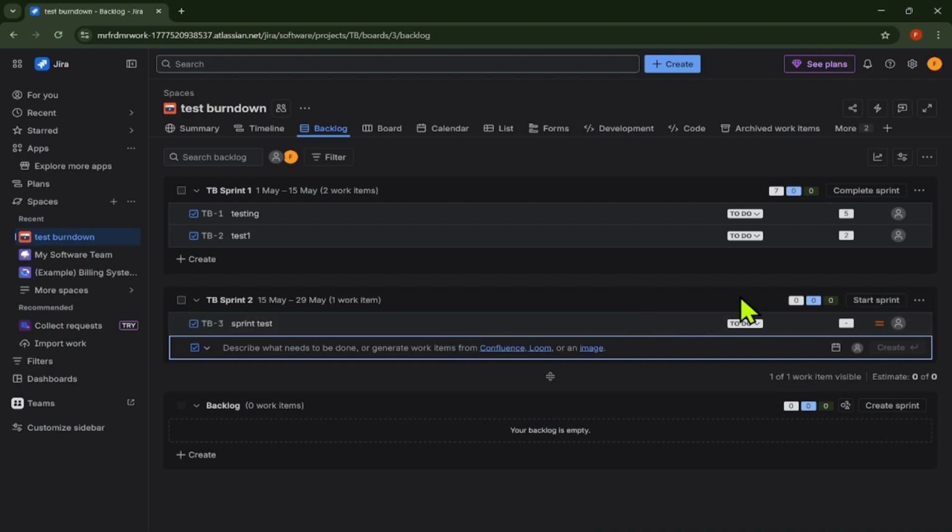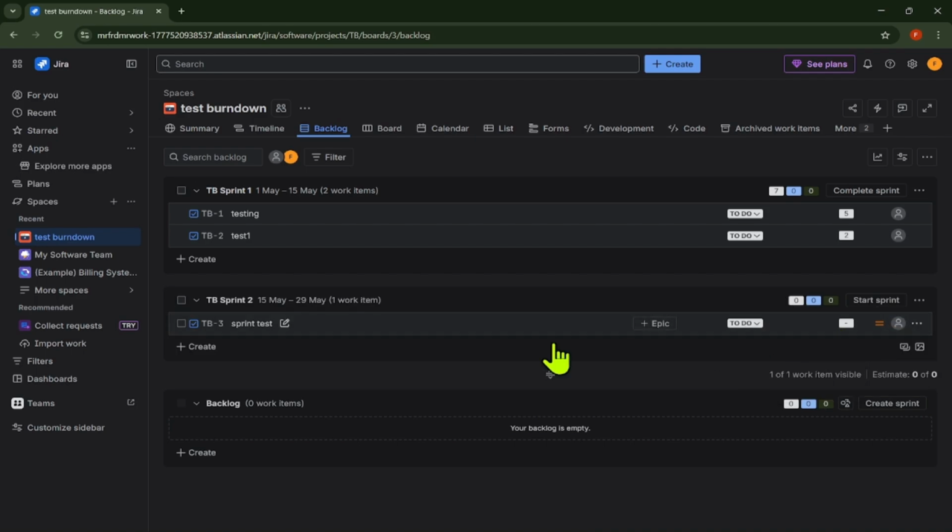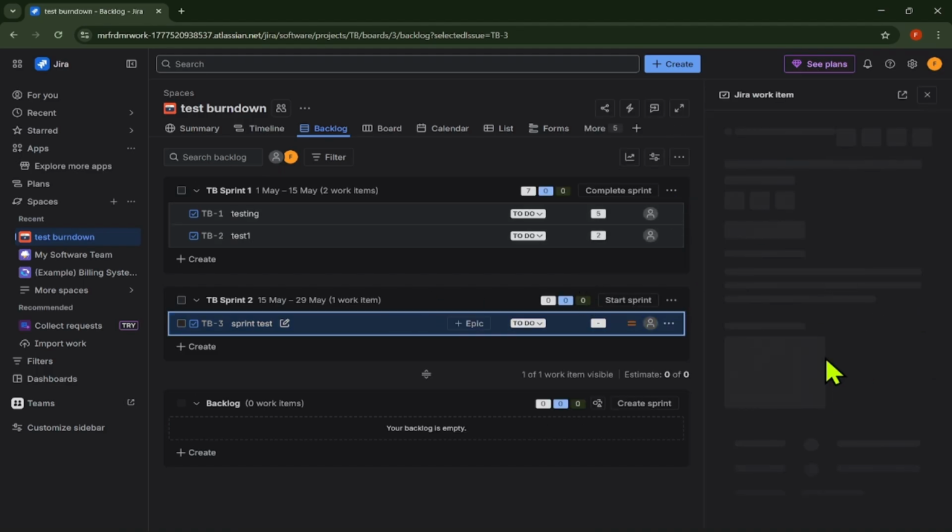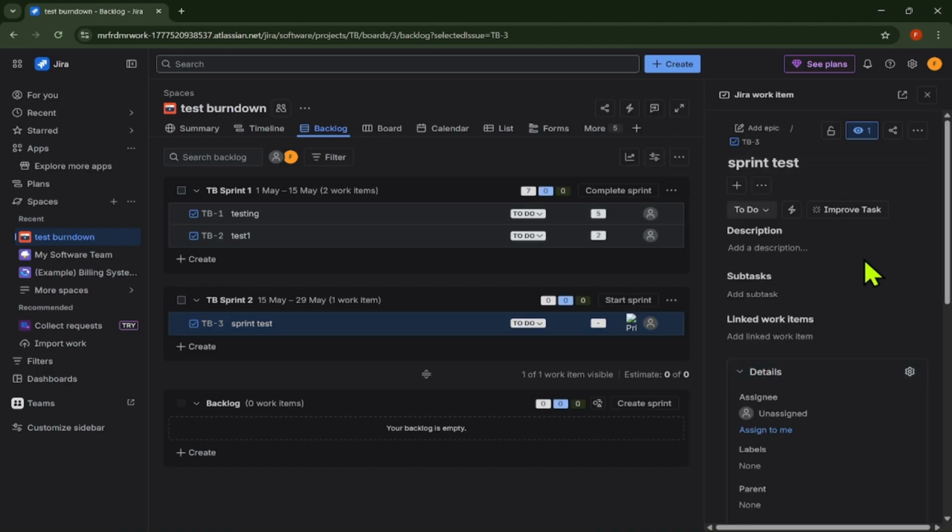Before adding issues, make sure each ticket has enough detail for the team to understand the work. Check the summary, description, priority, acceptance criteria, and estimate. If your team uses story points, add the correct estimate to each issue before starting the sprint.